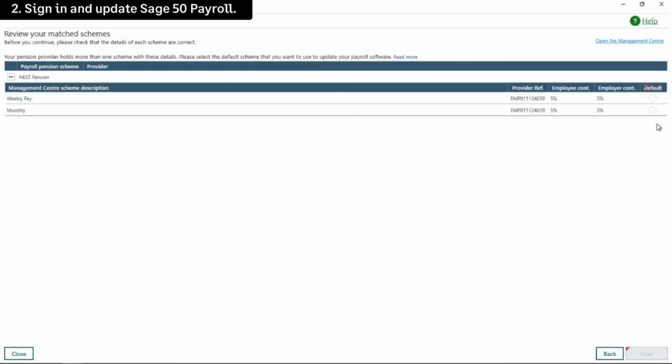From here, we get this just to review our matched schemes. And something to notice on the right-hand side, we do have another red ring here. So there is something we need to do here, and that's just to select which scheme we want to use as default. Now, it doesn't really matter which one you select here. I always advise choosing the one with the most employees. So I've selected my weekly scheme. That red ring disappears, and I can click Save in the bottom right.